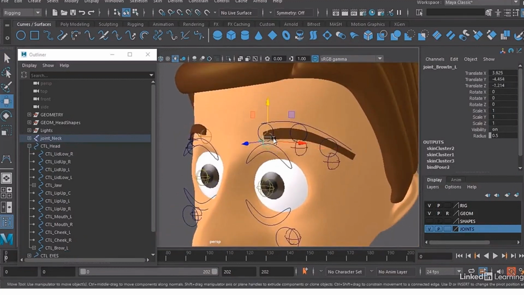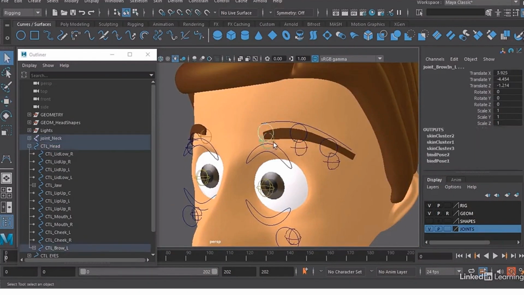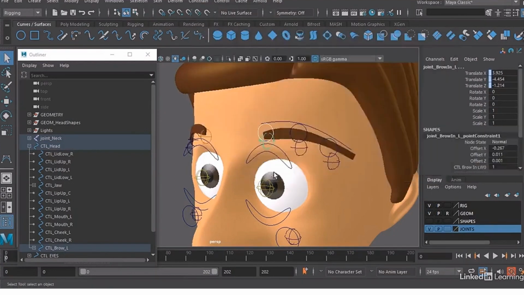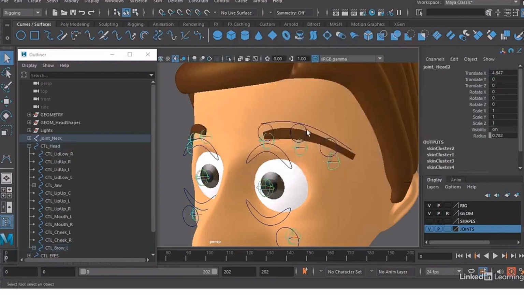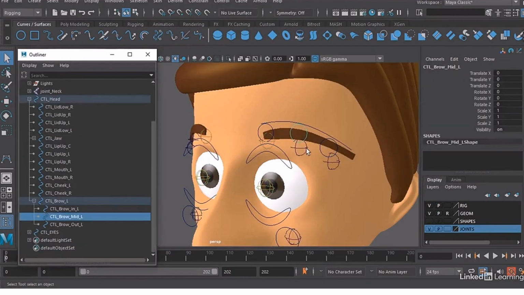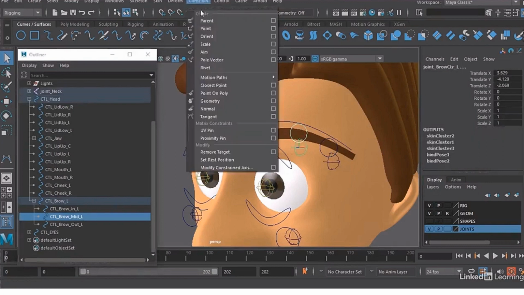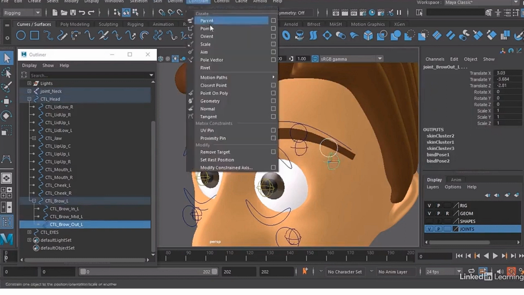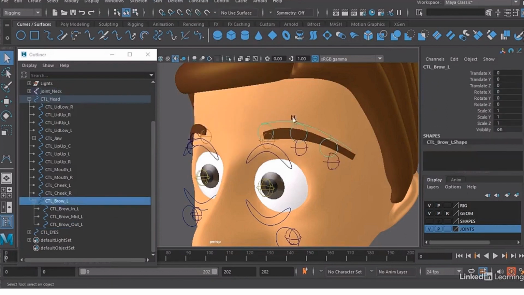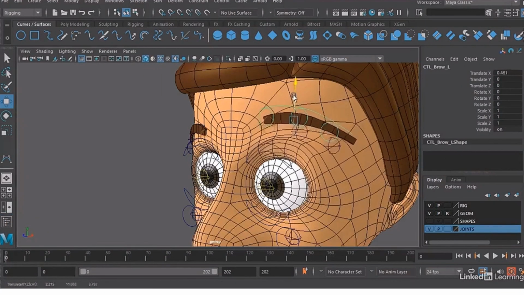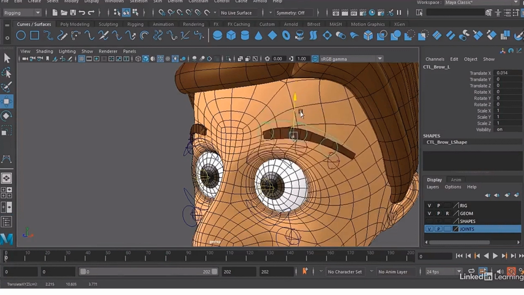So what I want to do is basically just constrain each control to its corresponding joint. So let's select the control, shift select the joint, constrain point, make sure maintain offset is on, add, select the control. It may be easier to do this in the outliner. So select the control, shift select the joint, point constraint, control, joint, point constraint. And that should be it. So now let me turn on wireframe unshaded so you can see this. When I lift this up, the brows go with it. A little bit of the skin moves with it as well.